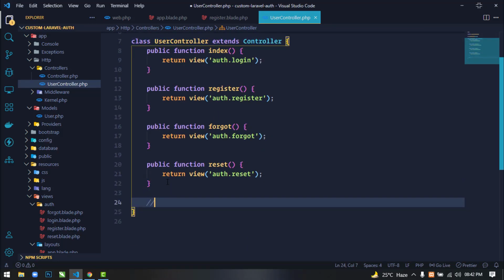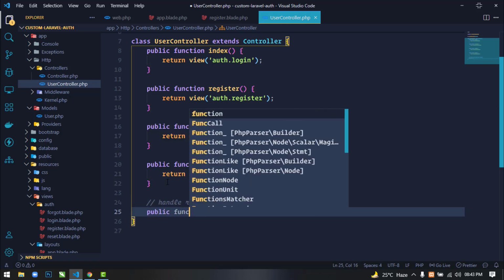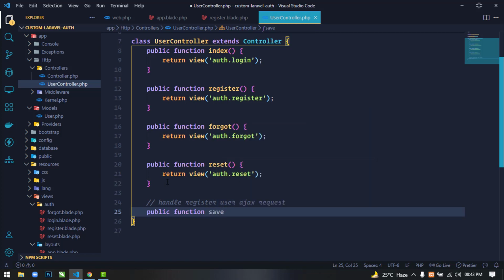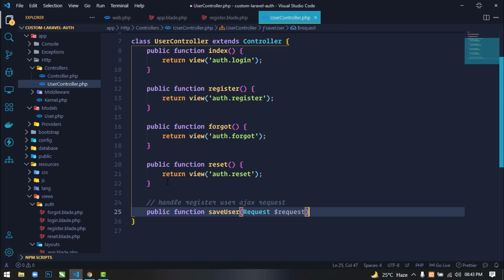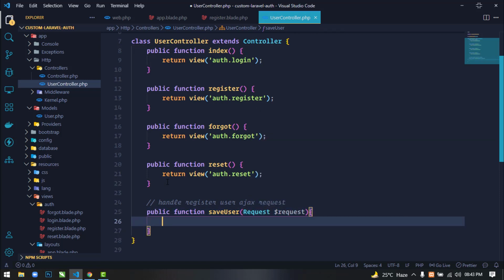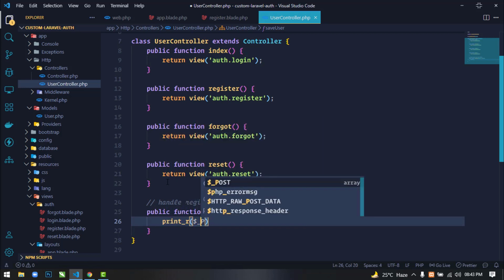Okay, so here first I will write a comment, handle register user ajax request. Okay, and here I will define method public function saveUser. Okay, here I will use request. Okay, now first let's check. So here I will use print_r, and I will use post.